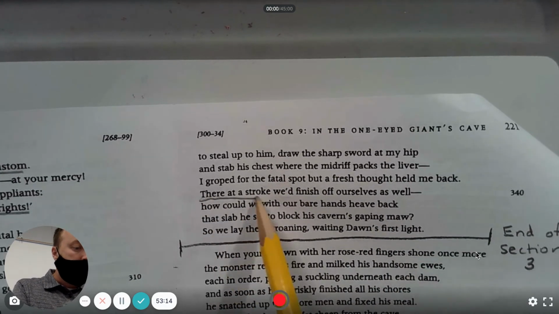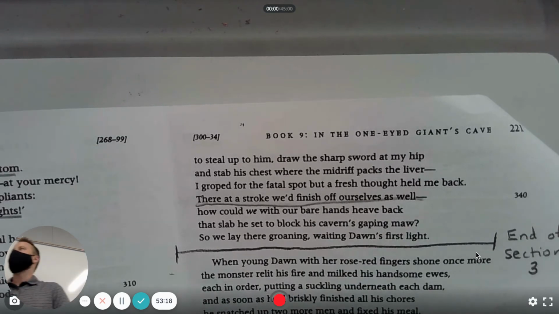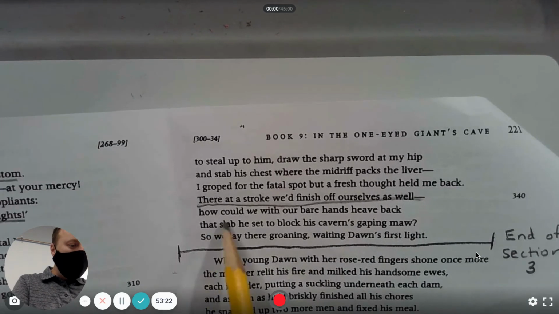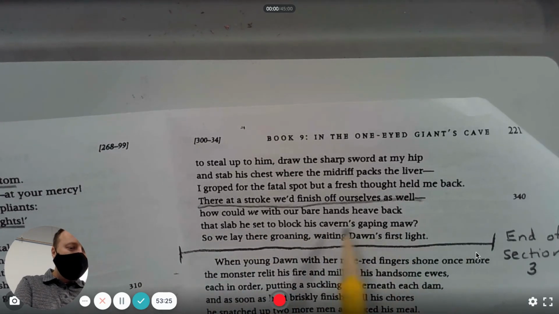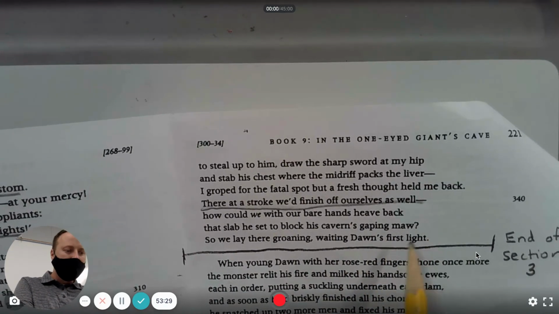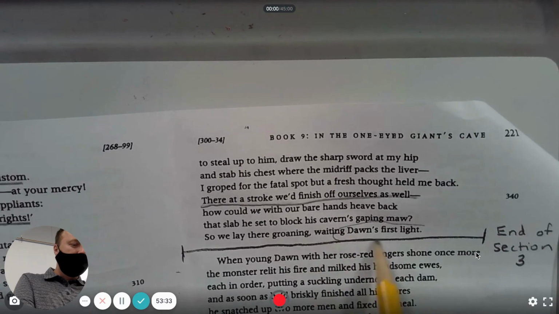So he could probably kill the Cyclops, right? But what happens if he kills the Cyclops? He can't get out of the cave. How could we, with our bare hands, heave back that slab he set to block his cavern's gaping maw? So we lay there groaning, waiting dawn's first light.